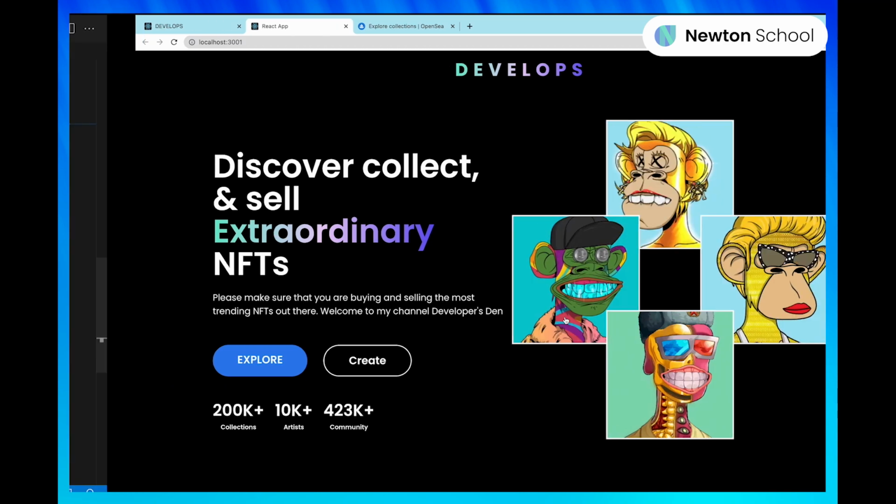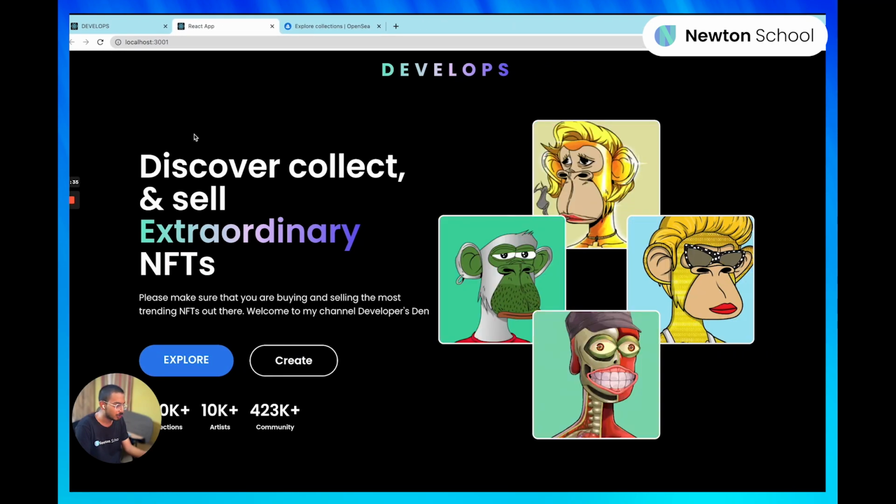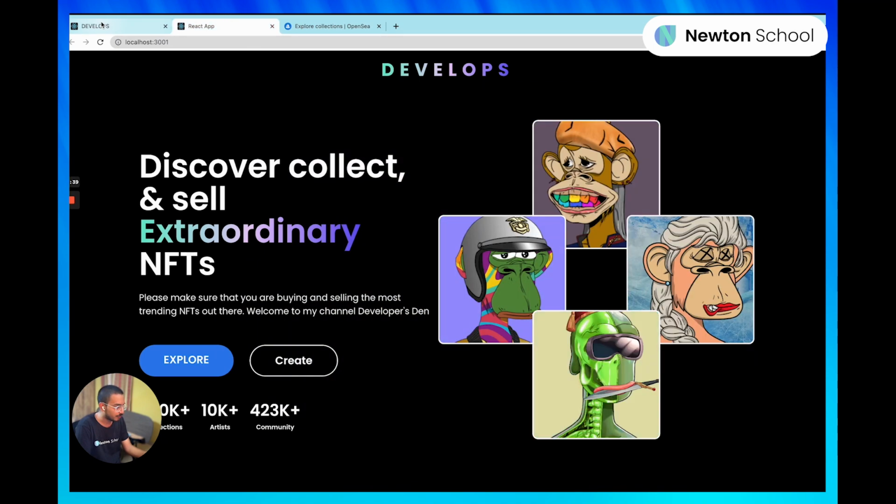Now let's give it some border radius on top. So to give the border radius, I will say border radius of 12 pixel. Now it's looking quite good. If I save it and look at it, it looks quite good. So let me show you on the screen as well. The border radius is looking exactly how we wanted it to look. So now our top fold is done.